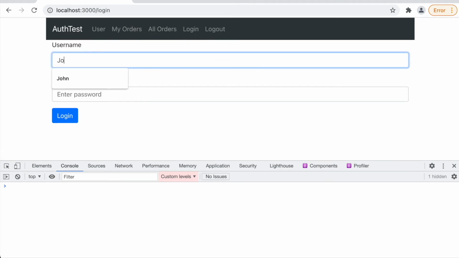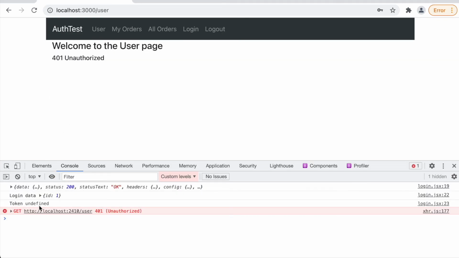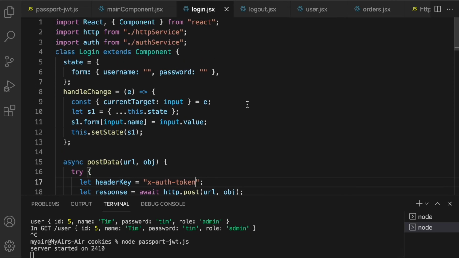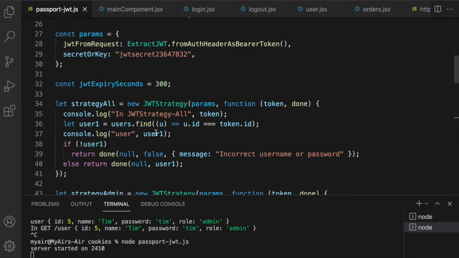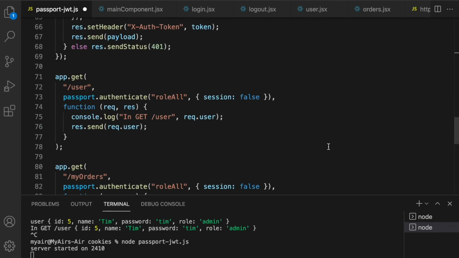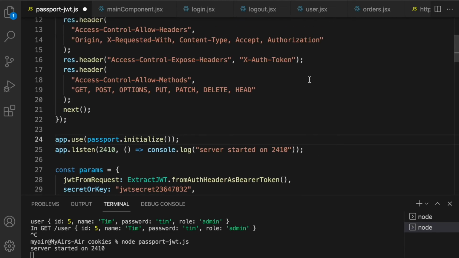Login. Let's log in with John. And we haven't gotten a token. In the header, we don't have the header. Now, why has that happened? Again, the same error in our expose headers. Access control expose headers, instead of X-Authorization, now I need to put it as X-Auth-Token. That's the name we had given it. Let's check it. X-Auth-Token. So we need to configure it here.